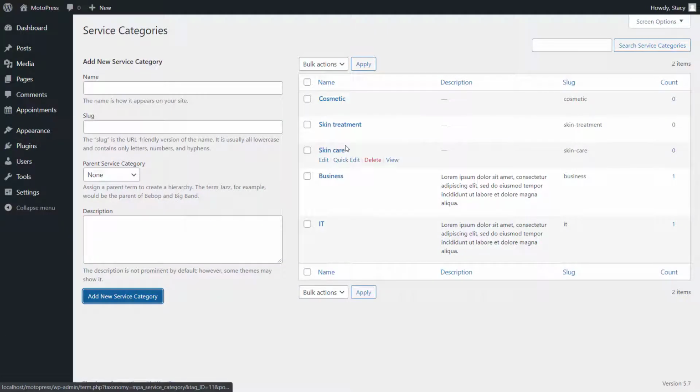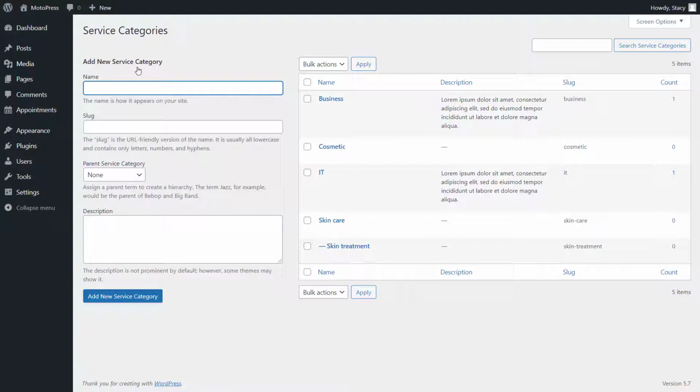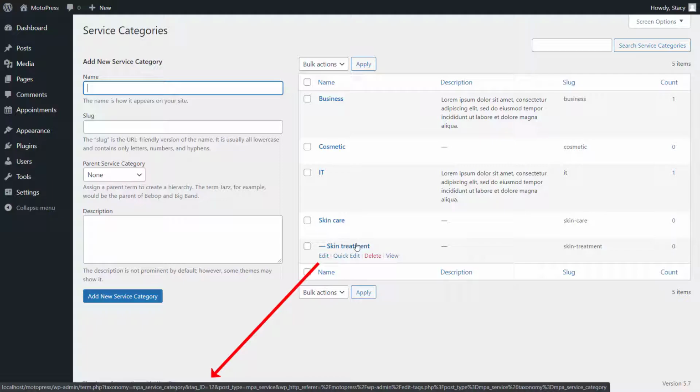An example of a parent category can be skincare services, and its children categories can be treatment or cosmetic services. Now select the child category and specify its parent to connect the two. Child categories can even have their own child categories. The IDs and slugs of each category are visible when you hover over a category or click Quick Edit.